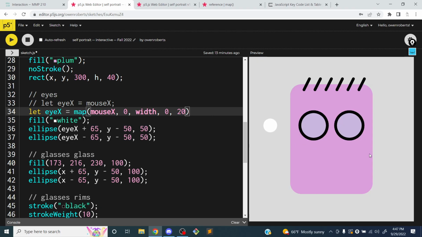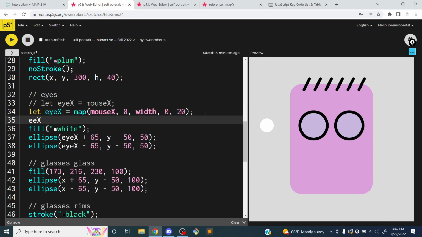Okay, so now you can see the eye movement is constrained, but it's not in the right place because we're just using this range here. So we do need to adjust this a little bit. We need to put it in the middle of our canvas first. There's a couple ways I could do this. I can say width divided by 2 plus map. That probably looks a little confusing. I could also put it in here, but let's just add it on the second line. Let's say ix equals ix plus width divided by 2. So we're going to center this.